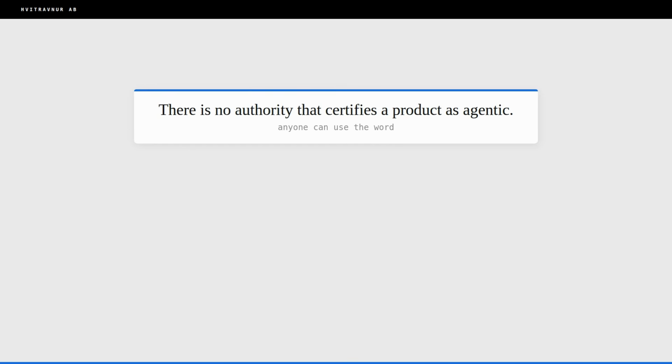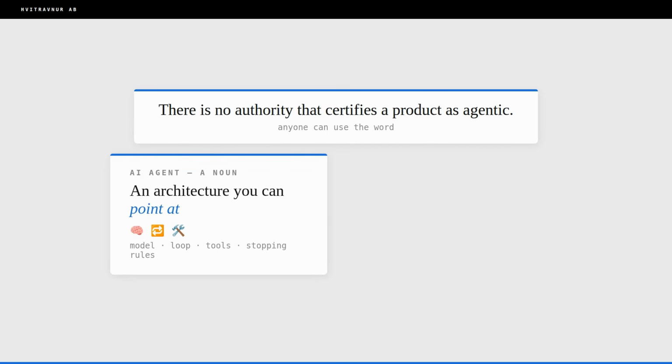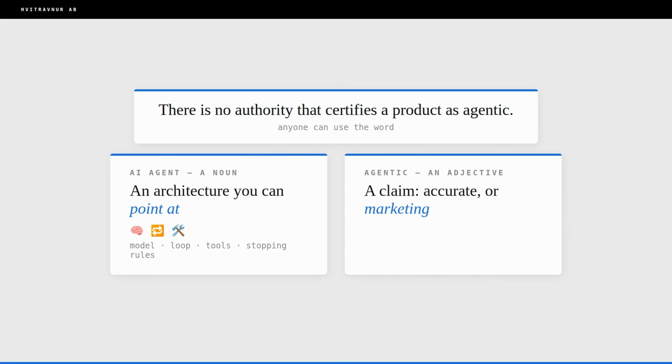So the two terms separate clearly. An AI agent is a noun, an actual architecture with parts you can point at. Agentic is an adjective, a claim about a degree of autonomy that may be accurate or may be marketing. The clearest way to see the difference is to watch it, so that is what we do next.